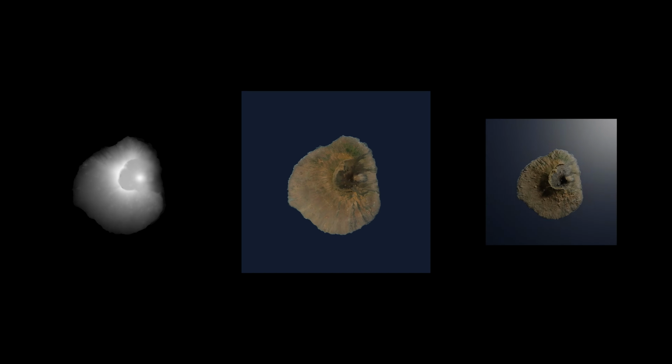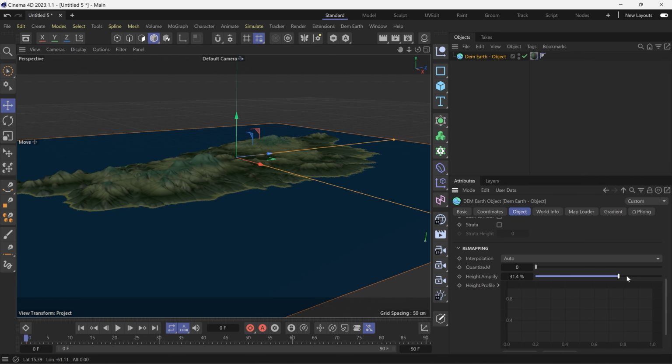The DEM in DEM Earth stands for Digital Elevation Model. It's essentially height data of a specific area, and it reflects the elevation levels of bare ground without any buildings or trees or any objects. And you use this data in 3D programs to generate the 3D terrain. So what can you do with DEM Earth?